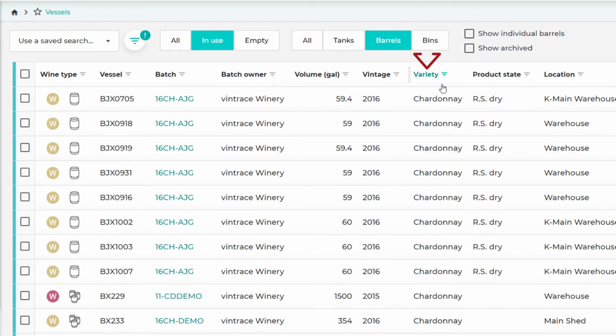Notice that the color of the column header where we apply the filter displays in green. The filter icon at the top of the page also displays an exclamation mark beside it. This tells you that a filter has been applied to the page. You can hover over the icon to see what columns are being filtered.